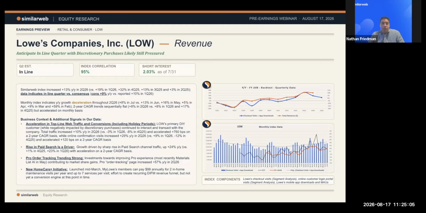Even though weather conditions in May were unfavorable and big-ticket discretionary remains a pressure point, evidenced by continued declines in visits to categories like appliances and flooring, top-line web traffic growth sequentially accelerated on both a 1 and 2-year CAGR basis, and online confirmation visits were strong through the quarter with partial contributions from holiday periods, including Memorial Day, Father's Day, and July 4th. A large driver of this was the step up in paid acquisition, with incoming traffic to Lowes.com via the paid search channel alone accounting for roughly 40% of Lowe's traffic growth this quarter, more than double the next largest contributor. Nonetheless, while Lowe's is paying for a large portion of the traffic, it is also converting.